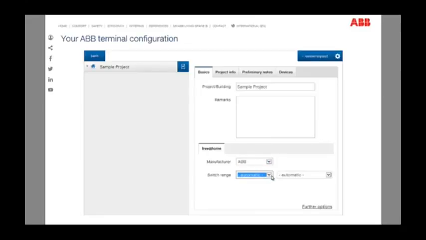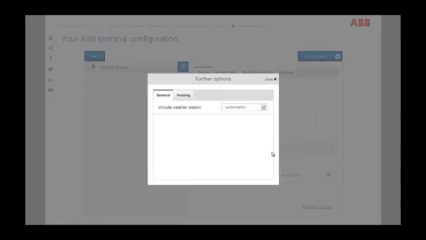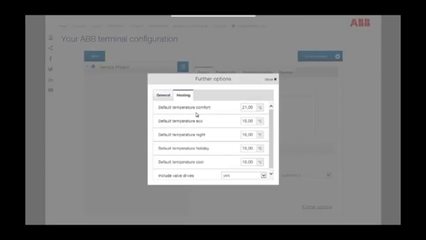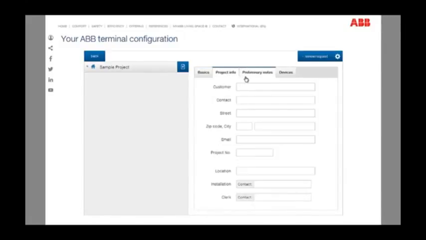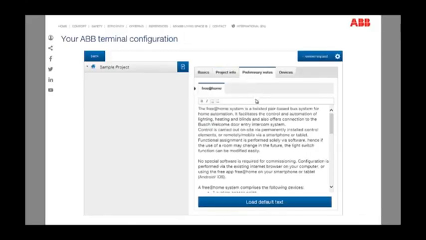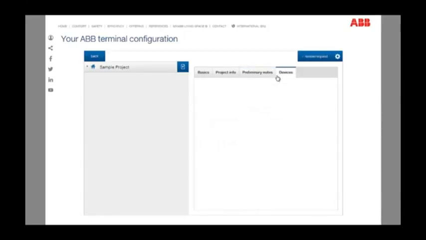Using a further option on the right side you can define whether a weather station should be included or not. Moreover, the default temperatures of the different predefined heating modes are set here. With the other tabs on the top, you can add more project information. Moreover, preliminary notes and special widgets about the installation are pointed out. The tab Devices gives you a current summary of all required devices automatically.